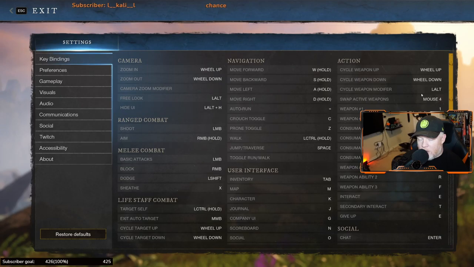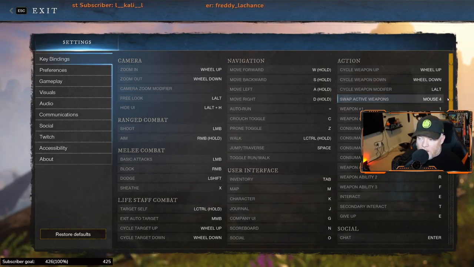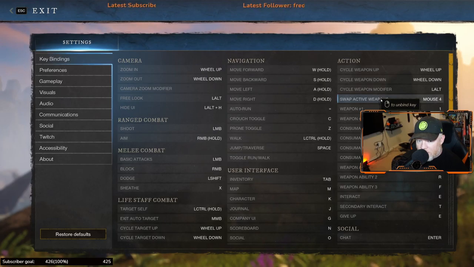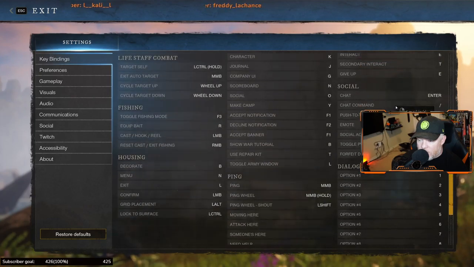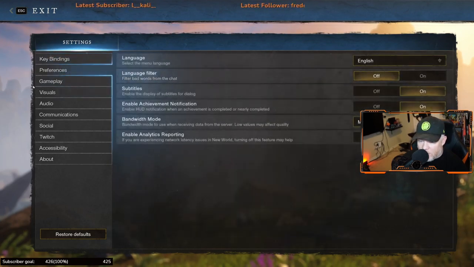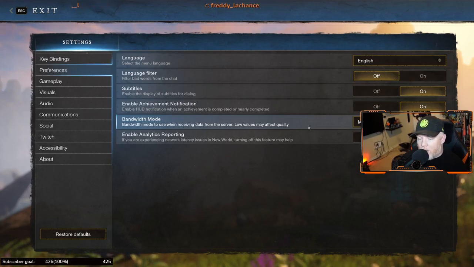I did a lot of time in the closed beta and a little bit of the open beta. Hot swapping, instead of reaching over and taking your hands off your movement on your keyboard, being able to hot swap to your weapons using just a single mouse click, highly recommended. It's under keybindings, action, swap activity. It's the only one I've changed in here, but you can customize everything that you want. People can do whatever they want. And then preferences, not much to change there, except for bandwidth mode, okay? The bandwidth mode I will talk about.